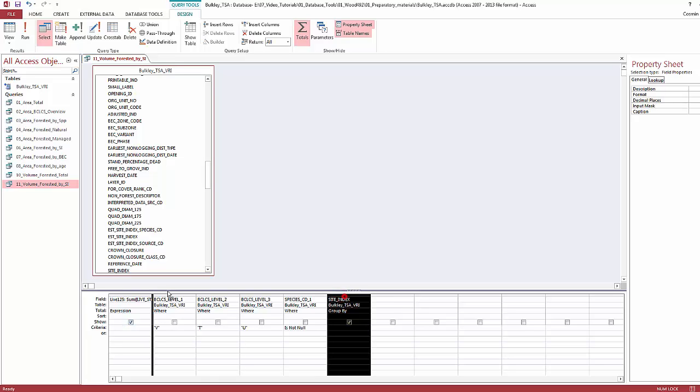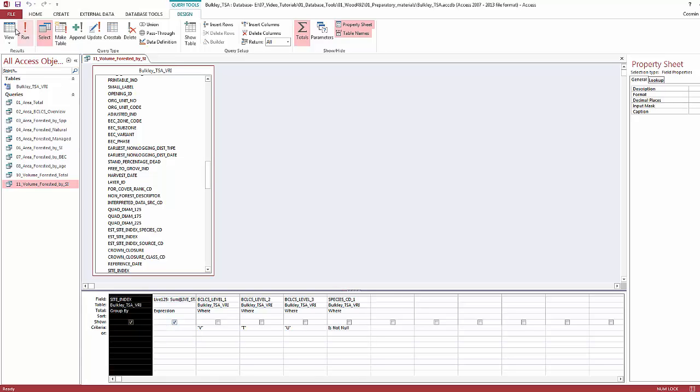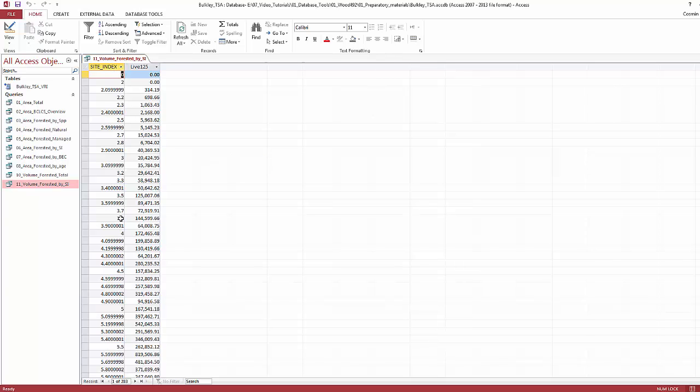And actually I need this site index before the live volume, so it looks nicer. Click view to see the query results. And here it is, for each of the site index I have a volume here.